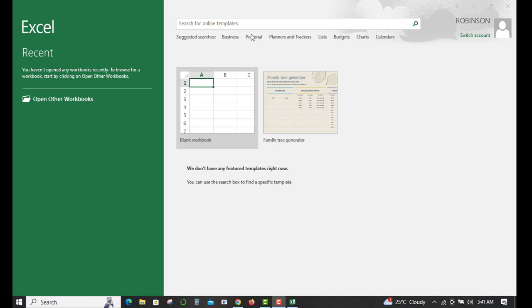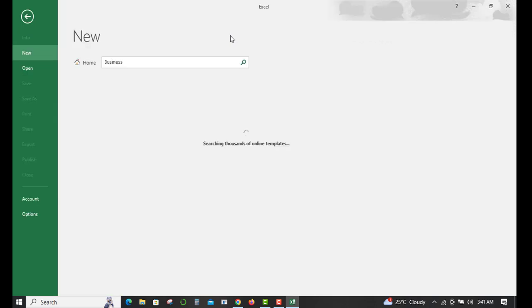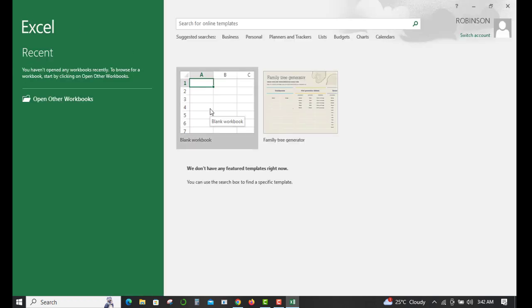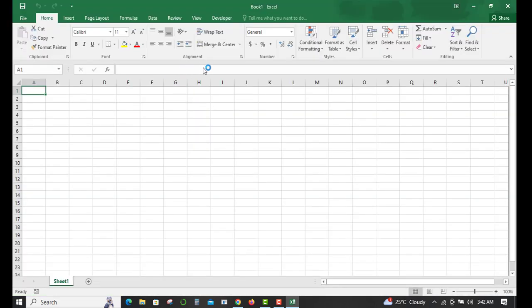You can also search for the kind of template you want by just typing here, or looking at whether you want to do business or personal stuff: planners, trackers, lists, budgets. Either you type it here or you can use this search suggestion. Assuming I want to do some business stuff, I click on business and it's going to load some business templates for me, right? But for the sake of this course, we're going to be using the blank book. We'll go back and select blank book.